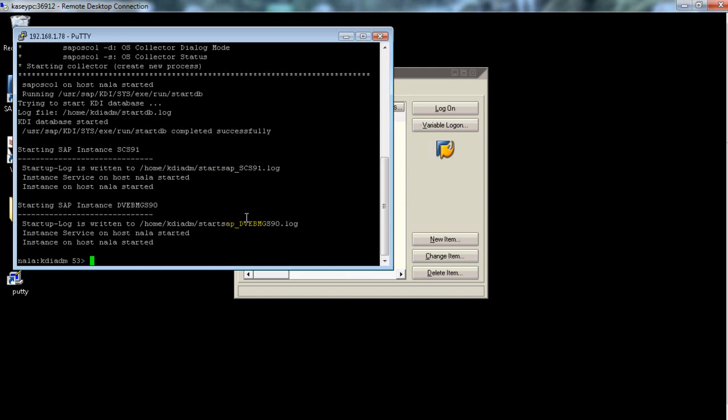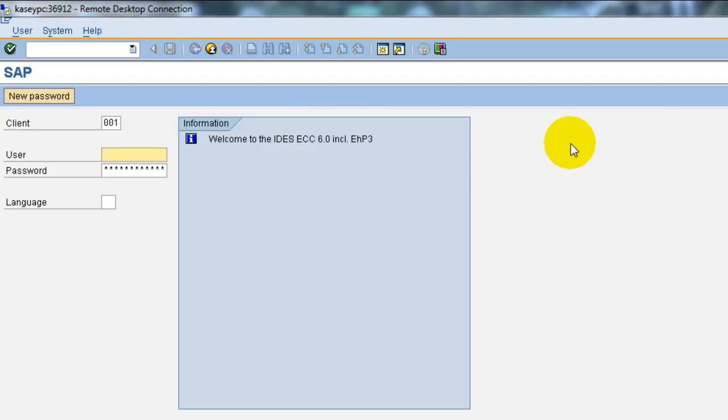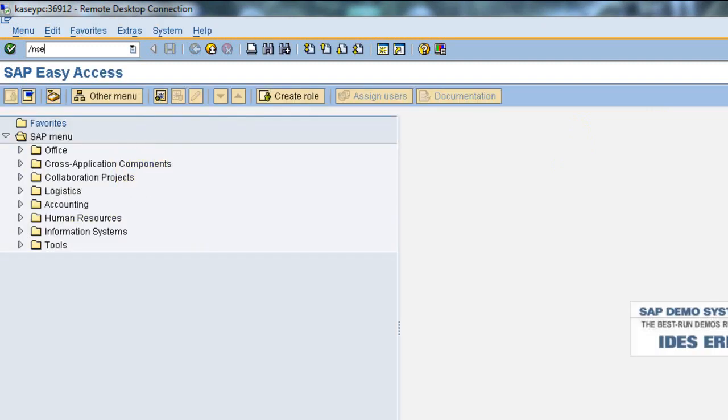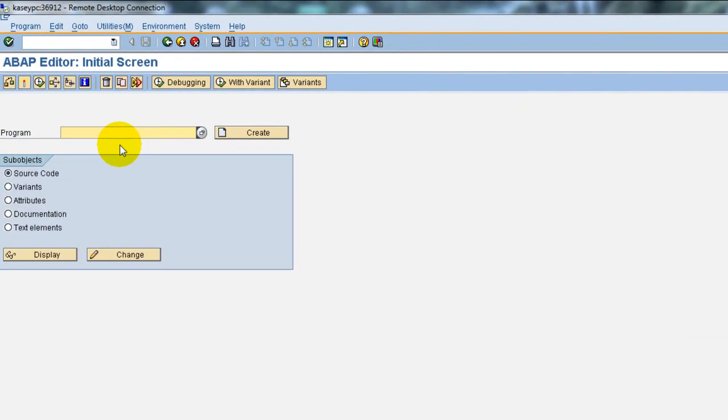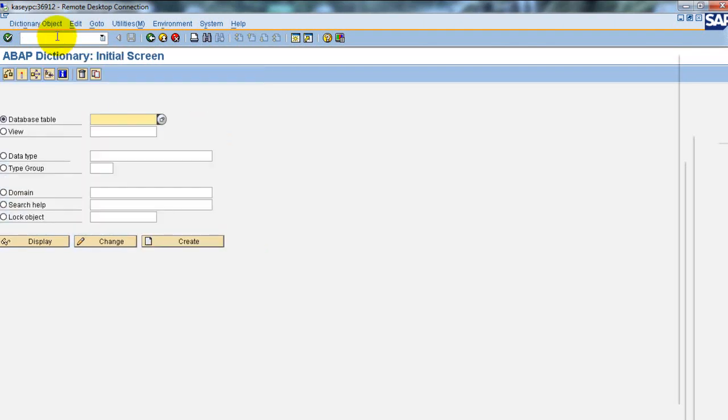So now I have a solution manager system as well as the ECC 6.0 system. I'm going to log in to the ECC 6.0 just to test what I've just installed. Okay, going ahead and logging in here, my ID and my little password. Old habits die hard, have to use EN for the English. And I'm going to go over here to SE38 for the programs.